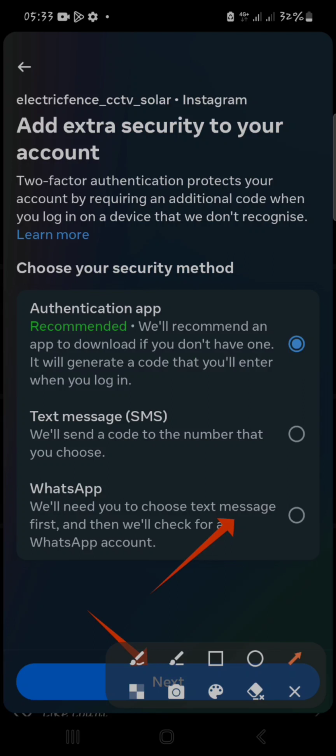But right now I'm not going to use WhatsApp, so I'll be using the authentication app, but I'm just showing you the options. If it is the text message option you want to select, you can select the text message option and select next. If you select text message, they are going to send a code to the number that you connected to your Instagram account, and you can use that code to verify the two-step authentication. But I'm not going to use the text message as well. I'm using the authentication app.